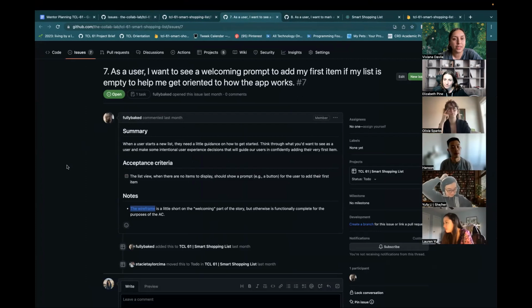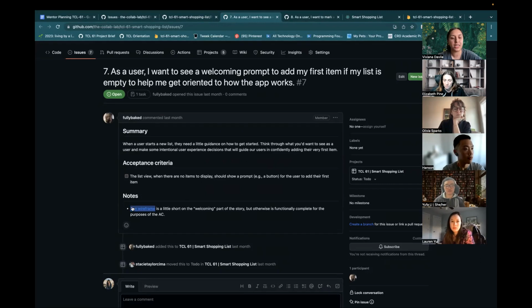So for issue 7, it's: as a user, I want to see a welcoming prompt to add my first item if my list is empty, to help me get oriented to how the app works. When a user starts a new list, they need a little guidance on how to get started. Think through what you'd want to see as a user and make some intentional user experience decisions that will guide our users in confidently adding their very first item. And for the AC, the list view, when there are no items to display, should show a prompt, like a button, for the user to add their first item. I know that sounded a little vague, but then they give you the wireframe. So don't worry.